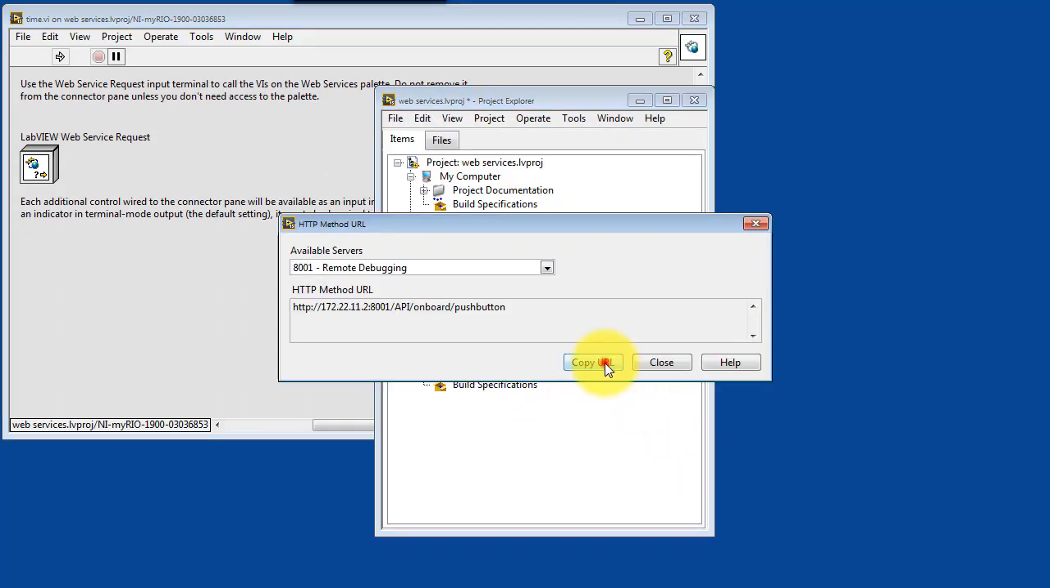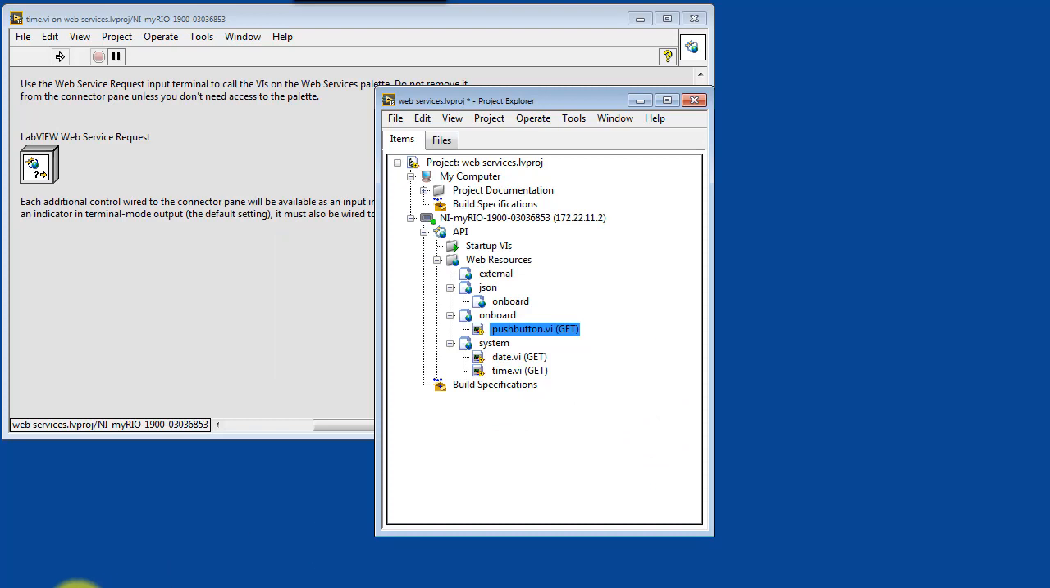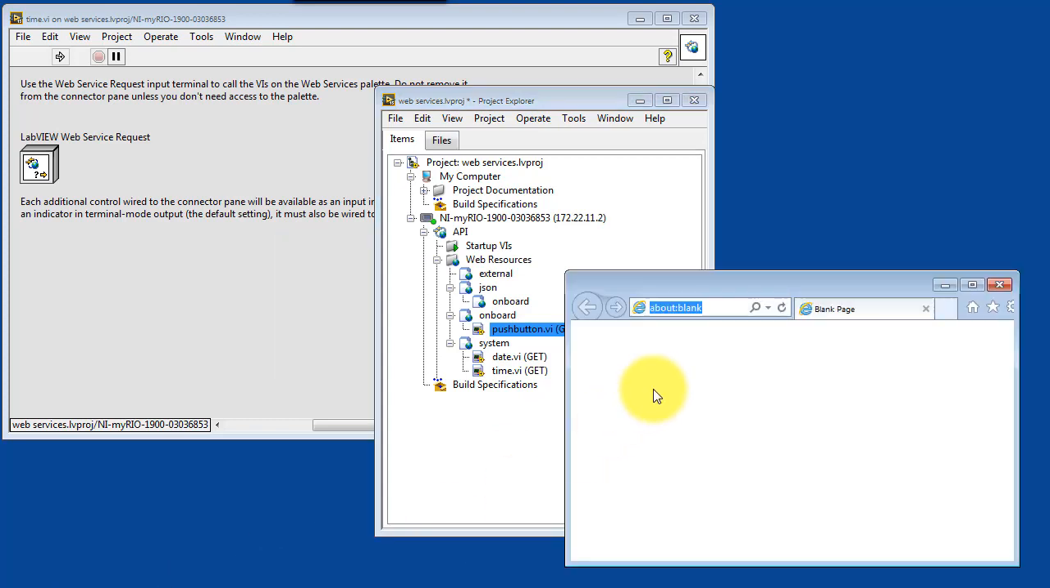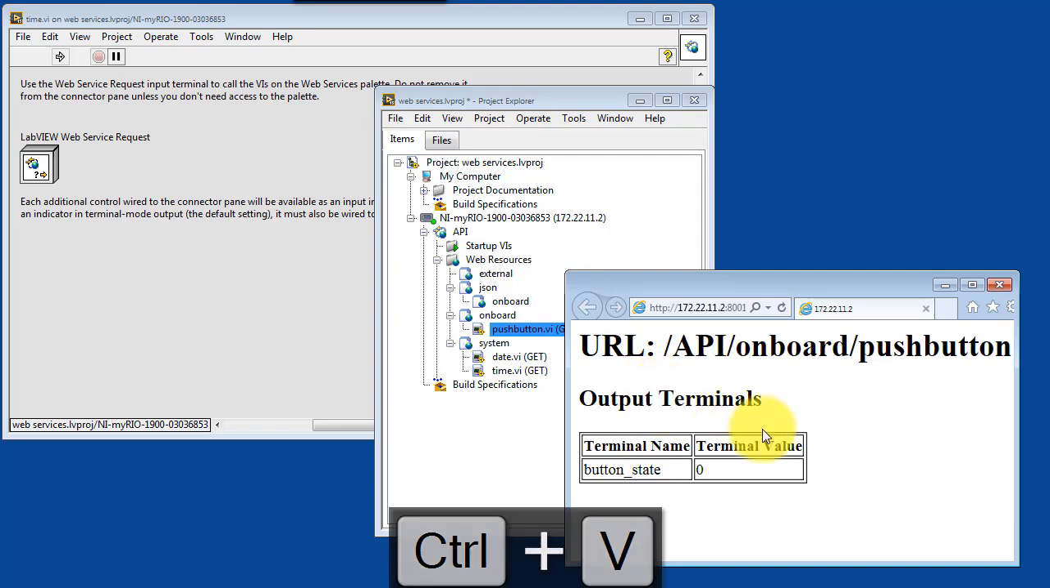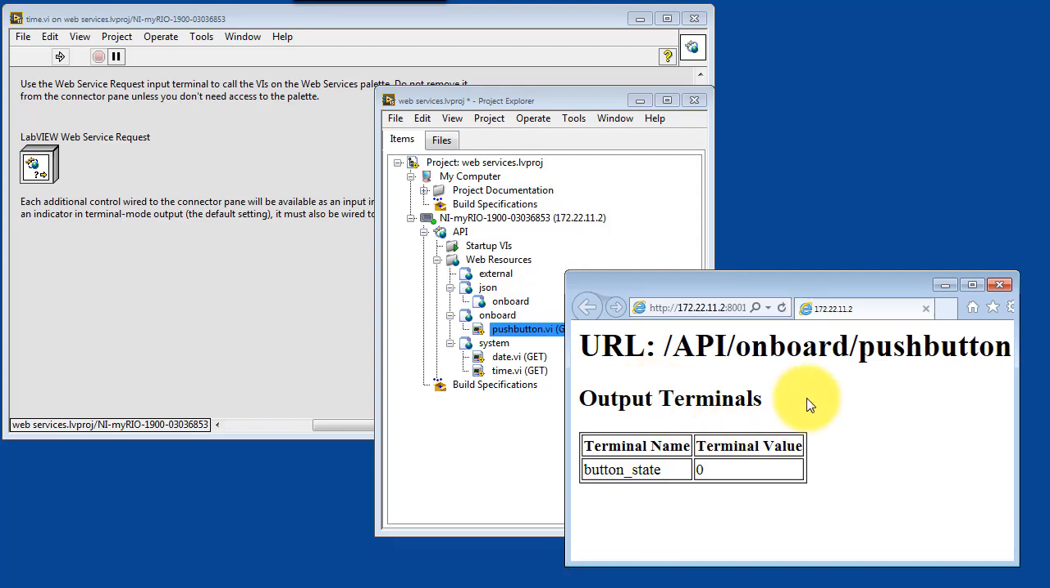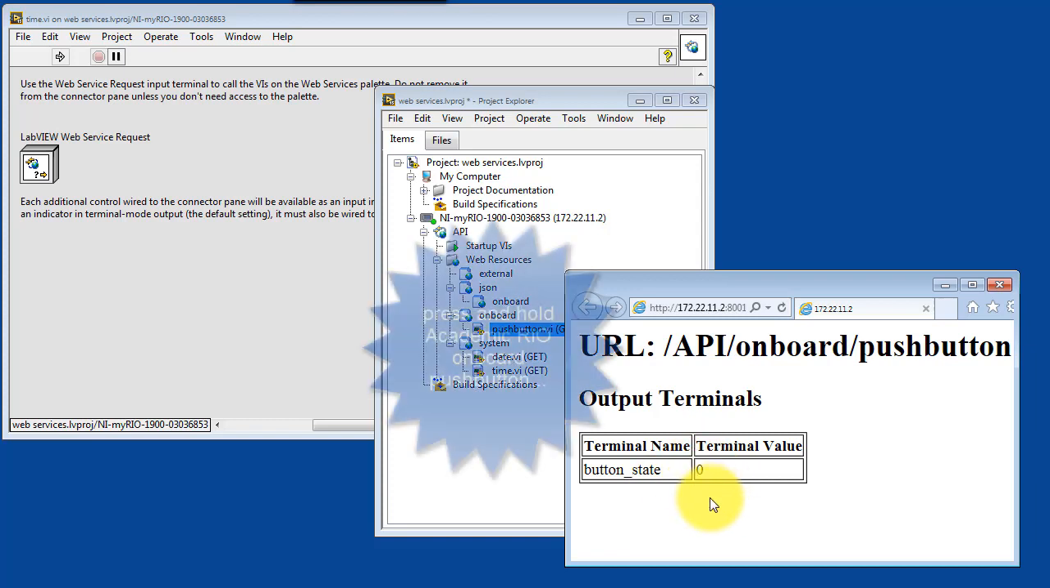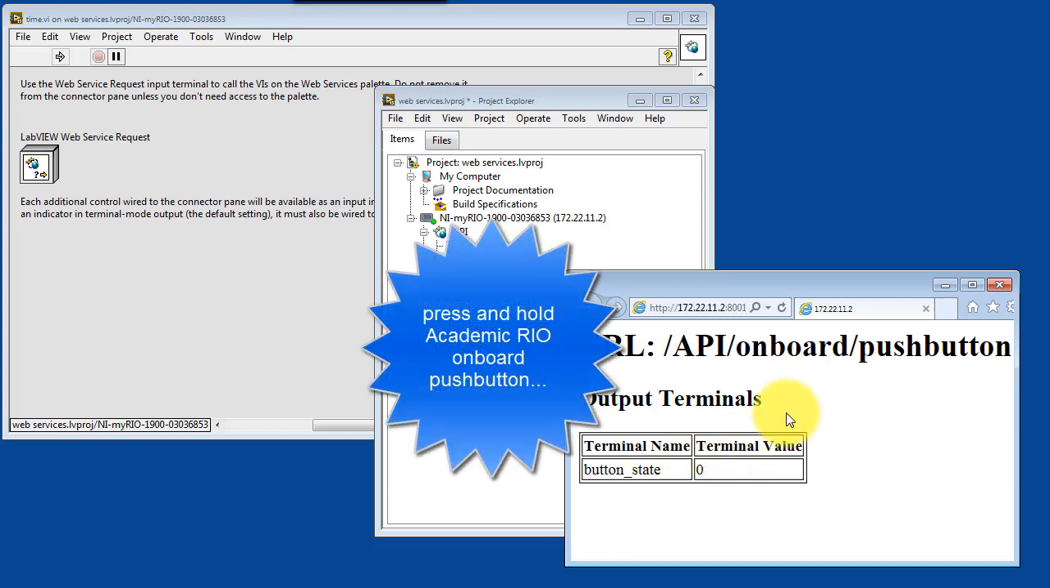Let's get the method URL copied to the clipboard. Go back to the browser and use Control V. And we see a nicely formatted HTML table, and the button value presently is 0. I'm going to try holding the button down now and hit refresh. We see that it's 1. I'll let go of the button and do refresh again, and we see it's back to 0.